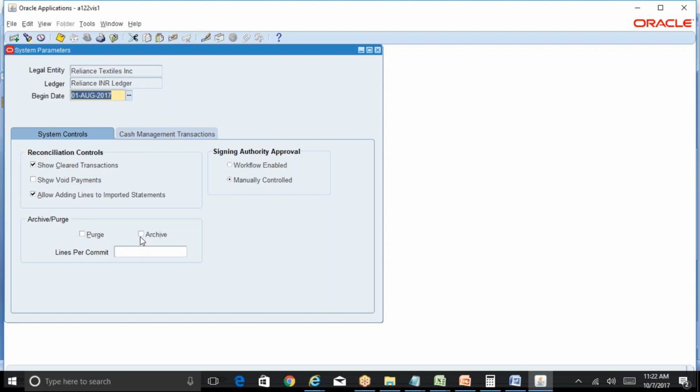And if you check this particular checkbox of archive, and if you do some kind of setups in the system with the help of your DBA, you can purge the records or delete the records from your interface table, and system will automatically move those lines to some other archive folder. I've never tried that, but you need to do some kind of setups at a server level so that system understands where those purged lines need to be moved.